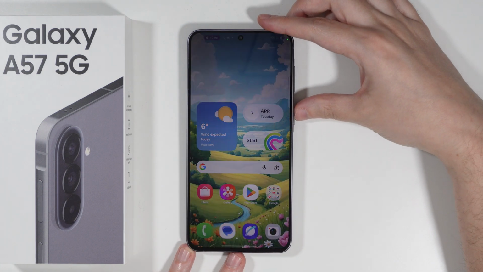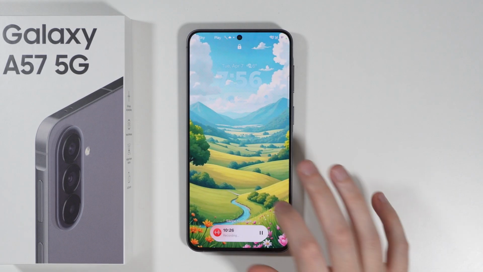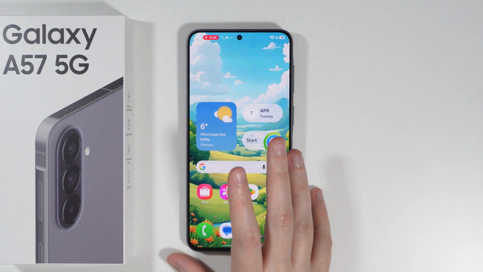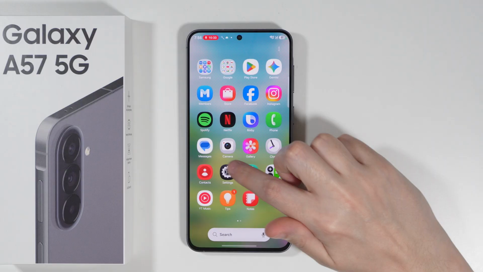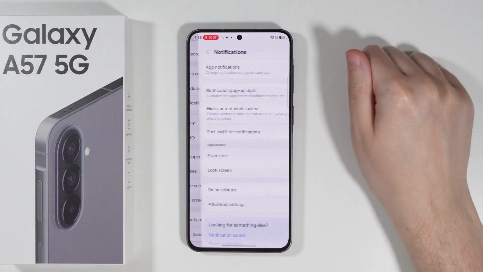Let me show you how we can fix navbar not showing on lock screen or always on display on the Samsung Galaxy A57. So if you don't see this capsule, in order to fix that, you can first of all open settings. Now in here in settings, we're gonna go to notifications.